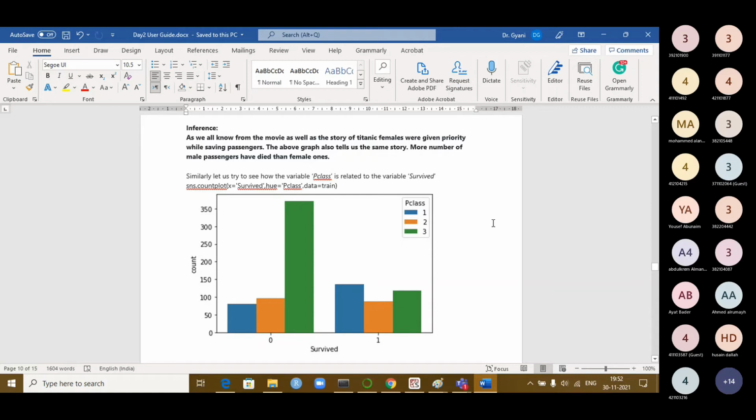Now this is your survival rate. These are death rates and these are survival rates. You see, more first class passengers survived when compared to the second class and third class. You can see this clearly from the graph.